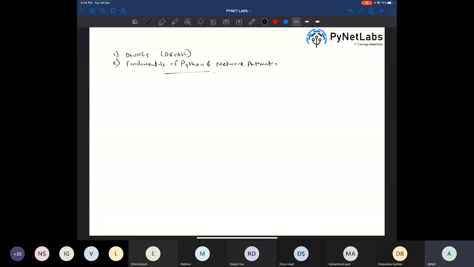There are two types of employee force working in the production environment. One is developers, and second is network engineers.